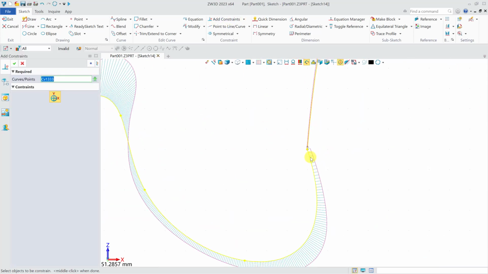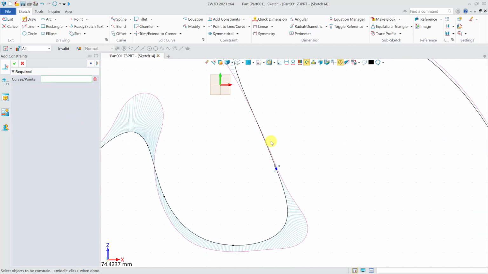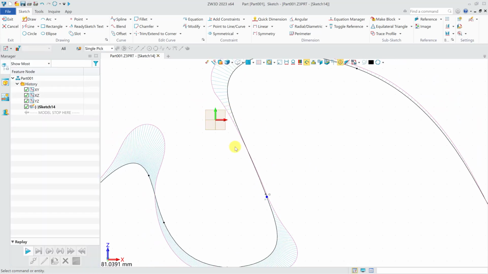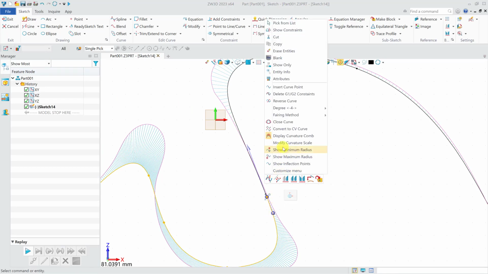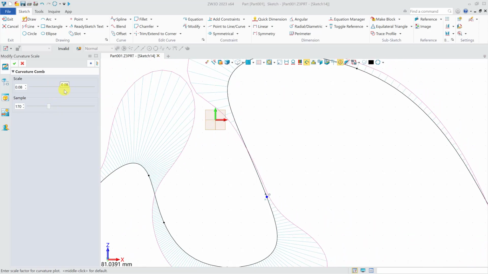On the other side, add the equal curvature constraint. These two curves have G2 continuity. The joints of the curvature cones of the two curves are connected together. Maybe the curvature cone is not suitable to check. We can modify the curvature scale to ensure that we can observe the relationship between these two curvature cones.